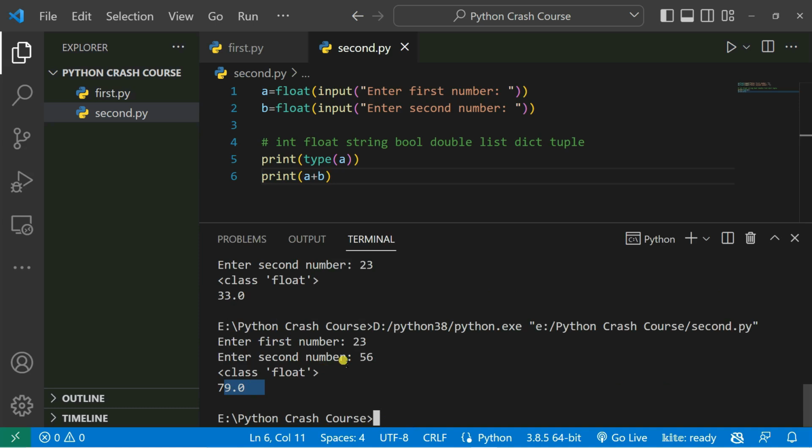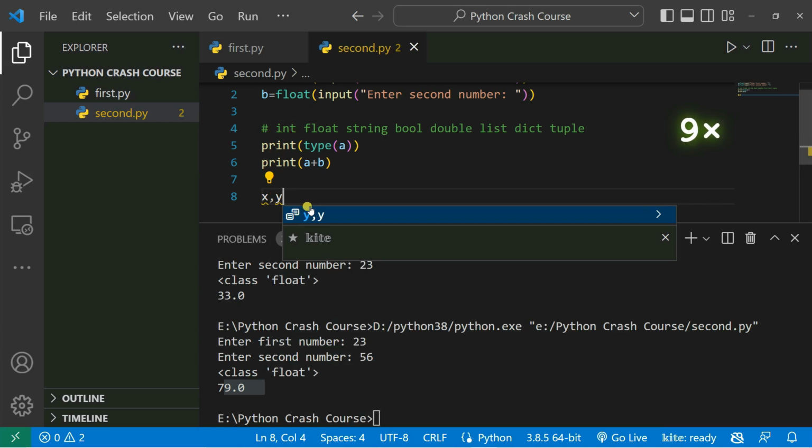So how can we type here in one single line? For that, we need to use one method that's called split. We just need to split this value using one space or one comma. Now if I assign one variable called x comma y, inside this x and y, we are taking the input and also storing it.